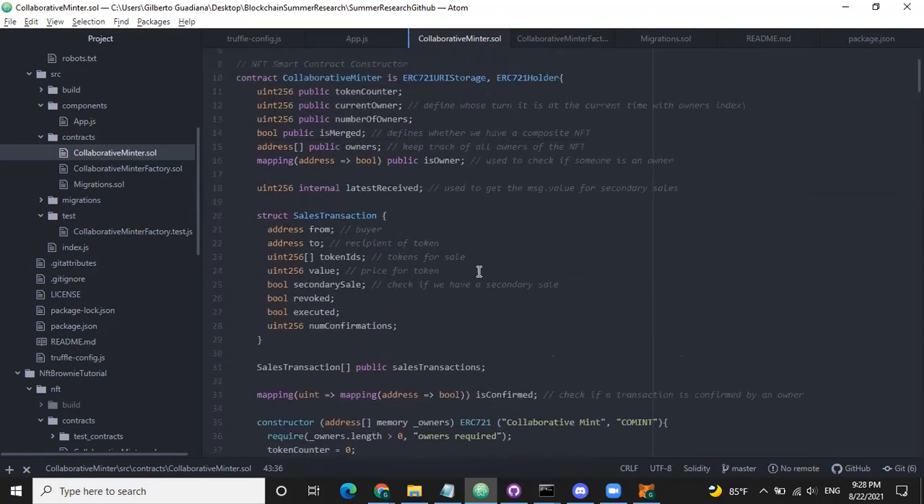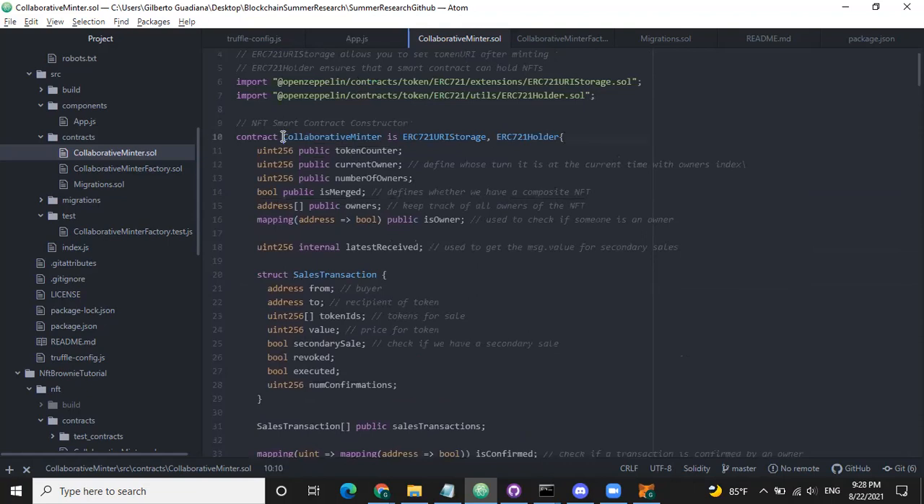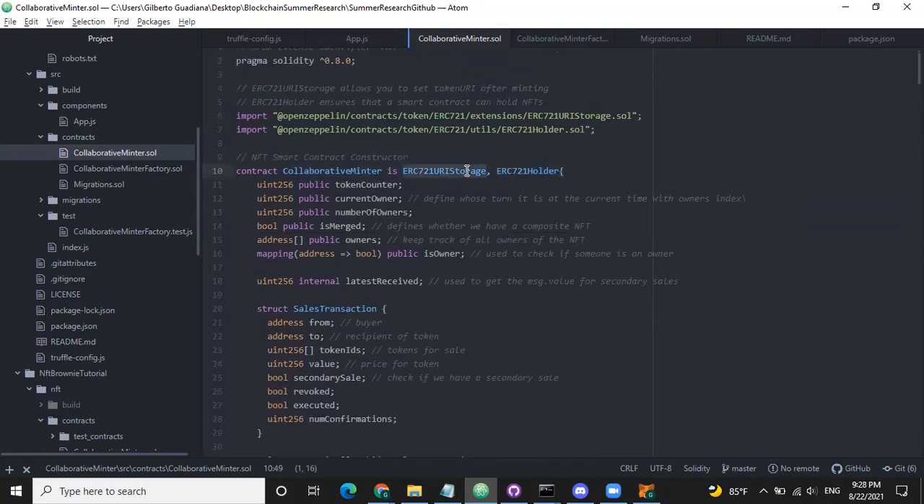Okay, cool. Just to point out, notice that Solidity works with inheritance. We're inheriting from these two files that I imported. So I'm going to say collaborative minter has access to all the functions in URI storage and can also hold NFTs. So that's one important thing to note.